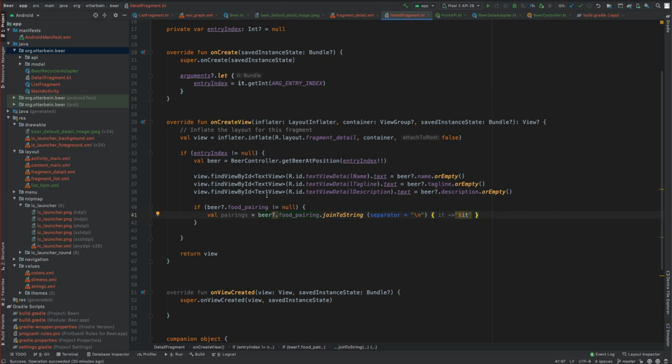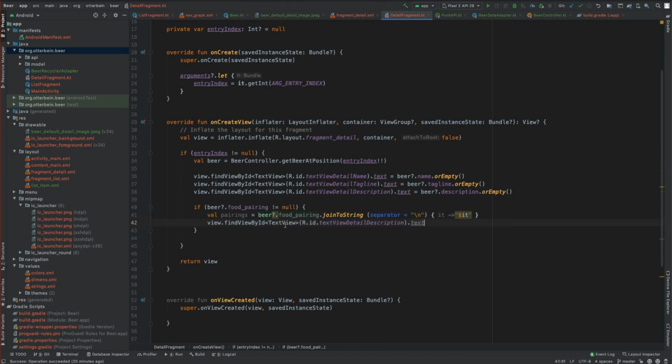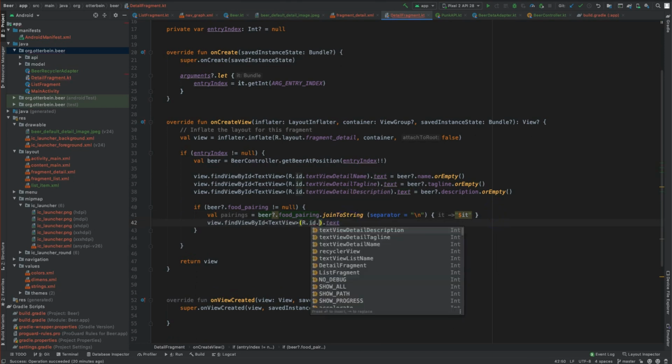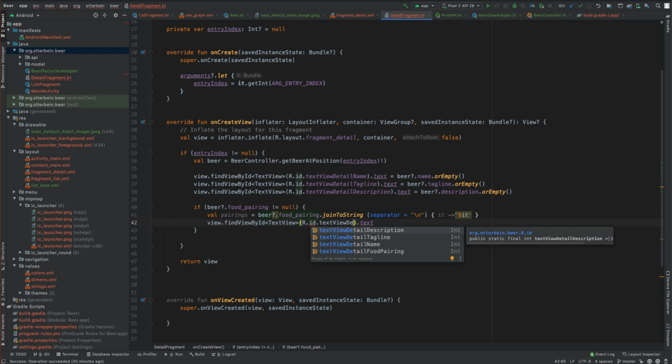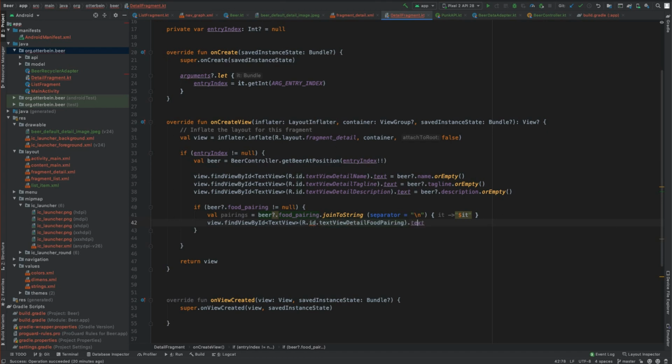Now that I have that, I can come up here and let's go and copy. I can go find the food pairing, and the text property is equal to pairings. So this all should work.